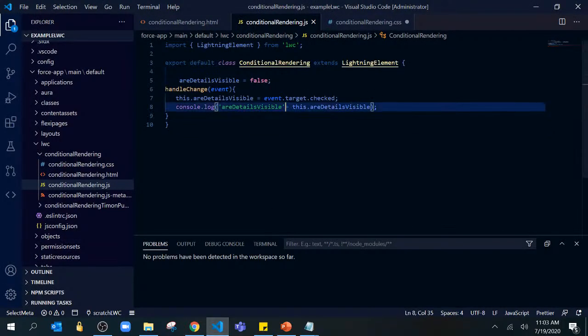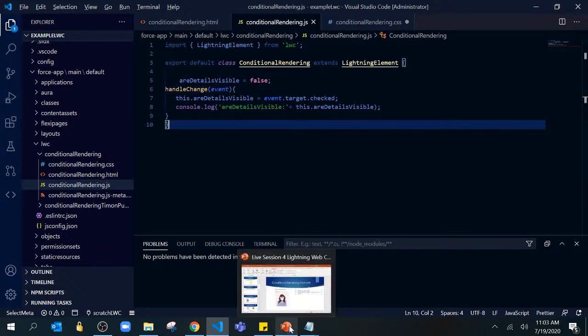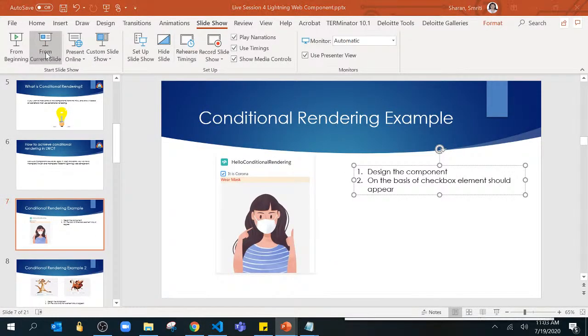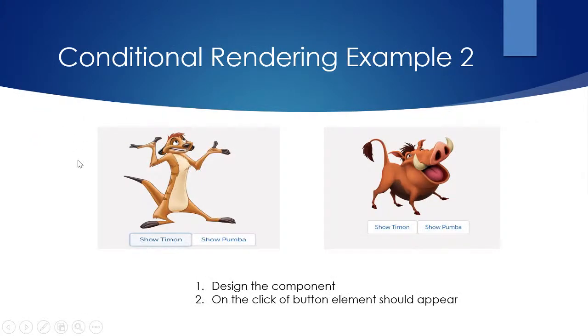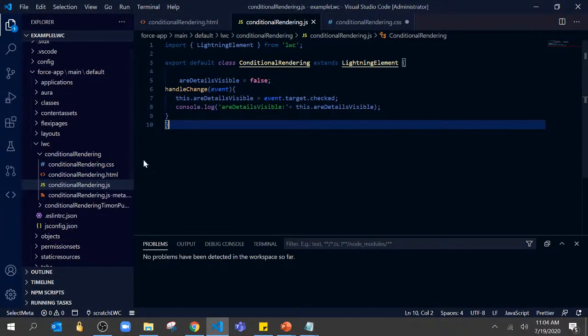There was no space here. So now it will be coming as true. So earlier it is false, and on the basis of the checkbox it is coming as true. So that is our first example. The second example is more interesting. So here, once we click on Timon, then the Timon will be coming, and when we are clicking on Pumbaa, then Pumbaa is coming. So just to make it fast for you, I have put the code and we will be understanding it because we have just understood the base.